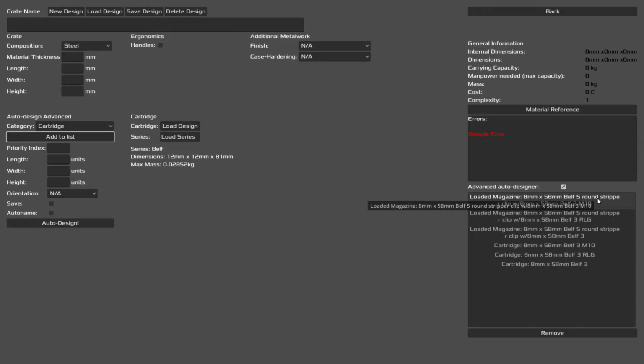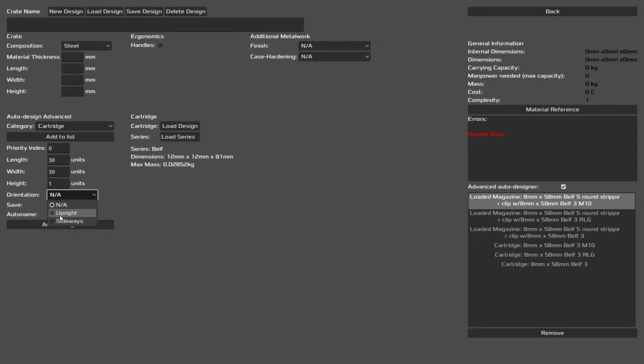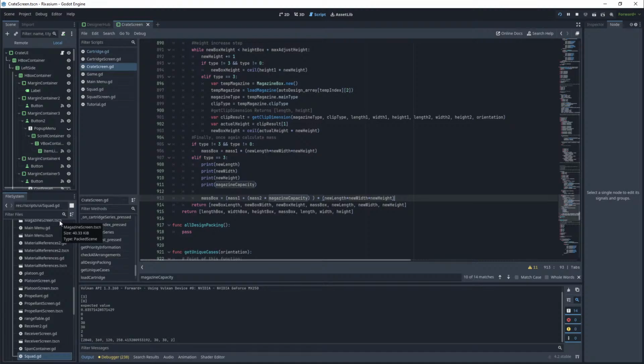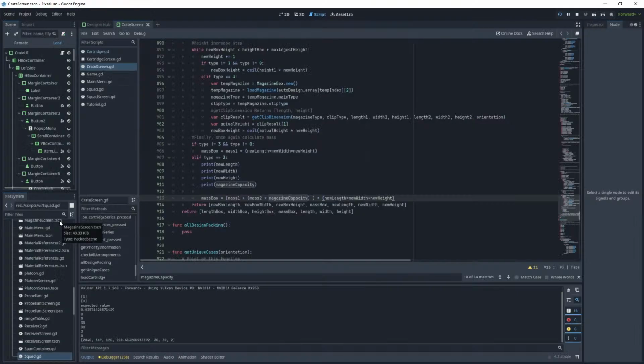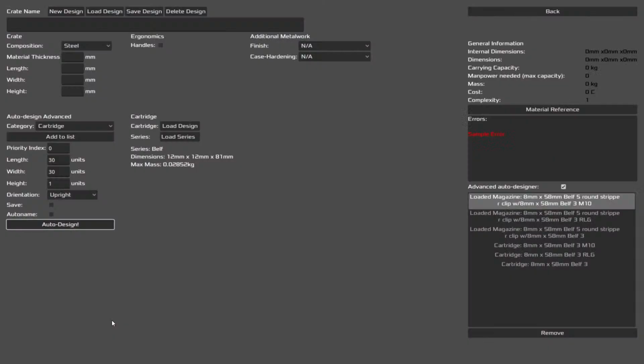Oh, that's hilarious. It'd still be the same. Huh? Okay. 369. Do I have anything previous to compare it to? Maybe it's because the cartridges are really tall. That's what I'm guessing.